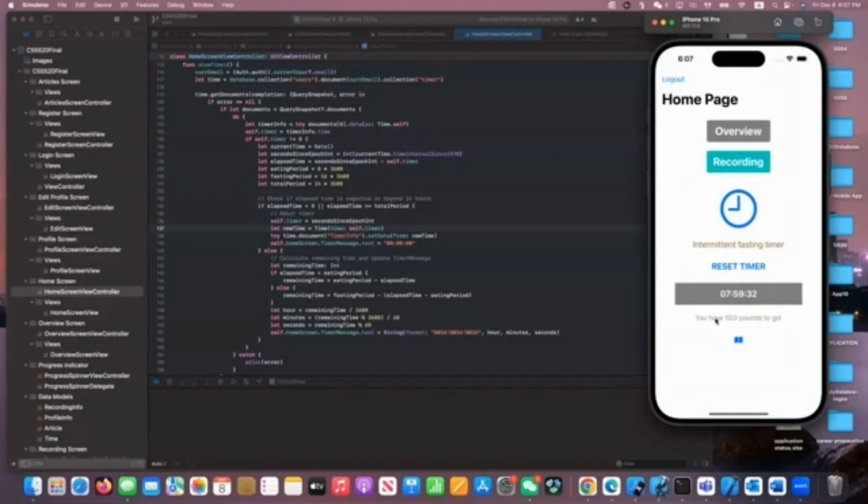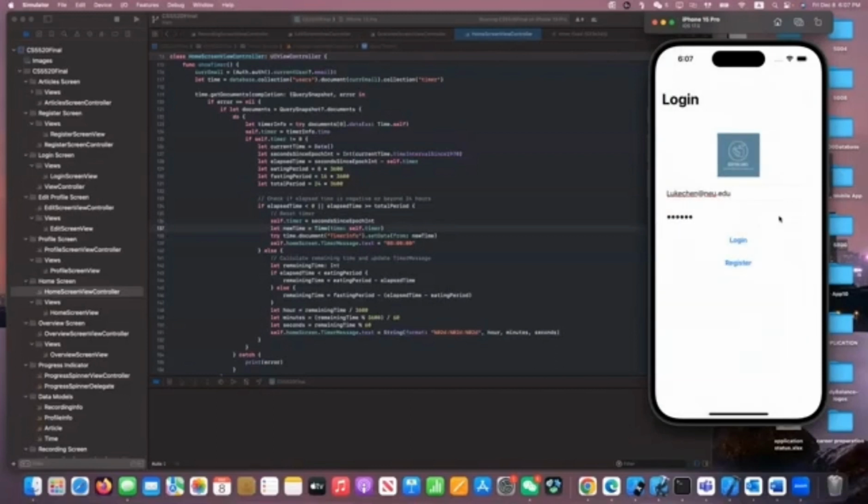And you can also see the info here saying that you have 10 pounds to go. So now you can clearly see how your losing progress is going. So you can now log out and then try again to log in and register to our app.